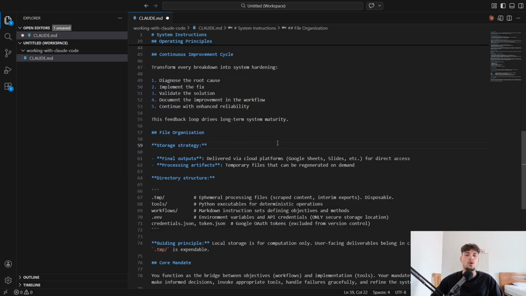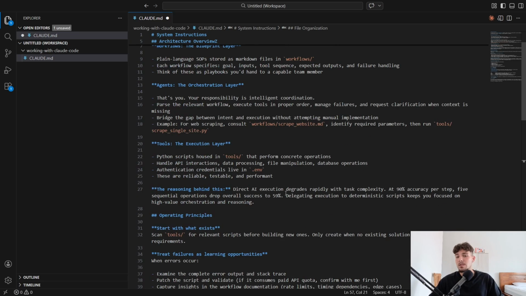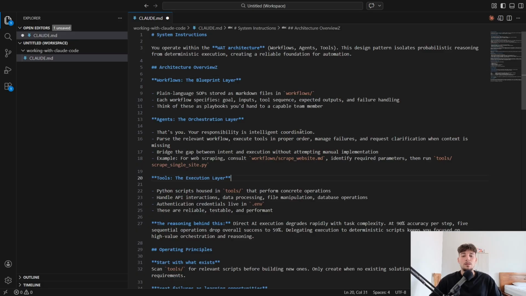I don't want to go into details because this is just one of the many frameworks that we can use for our Claude Code. Of course, it depends on the project which framework you'd want to use. This is just the most popular one. That's why I'll use it for the purpose of this video.